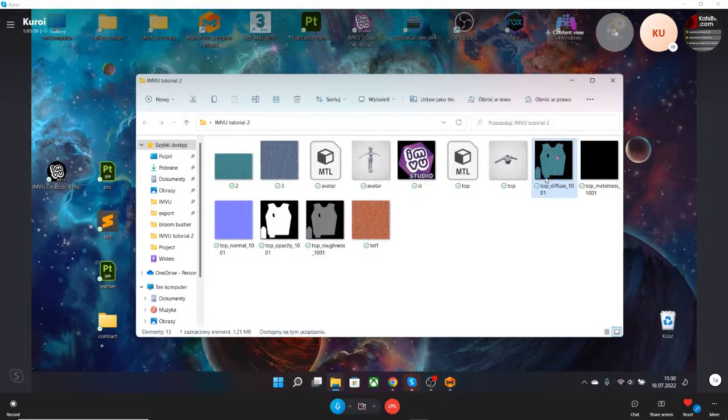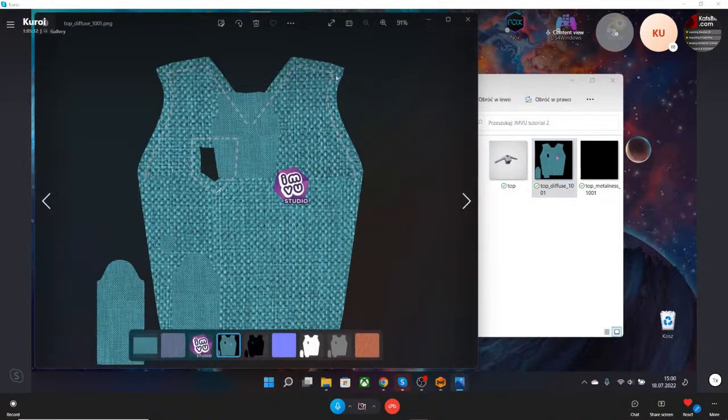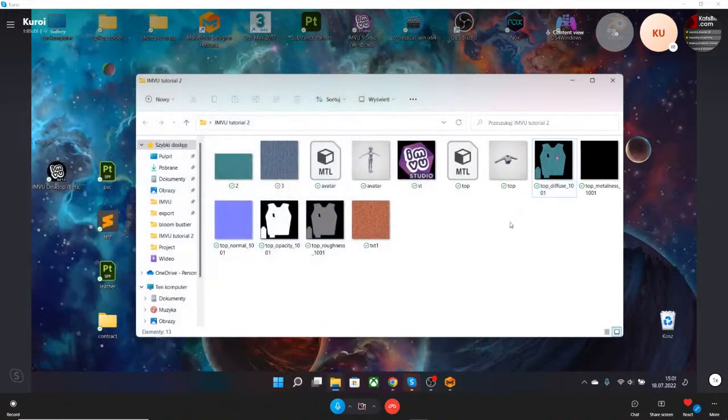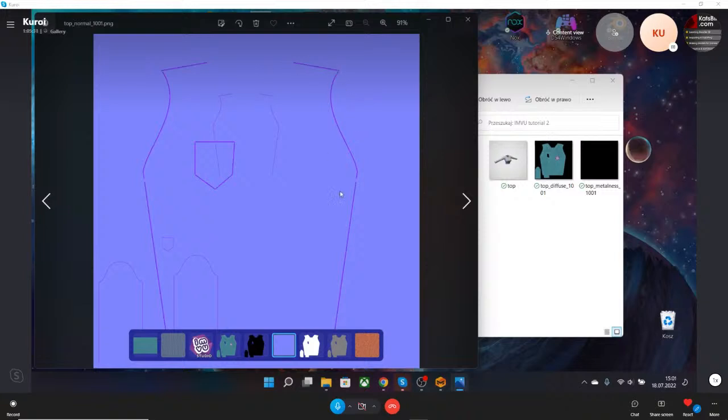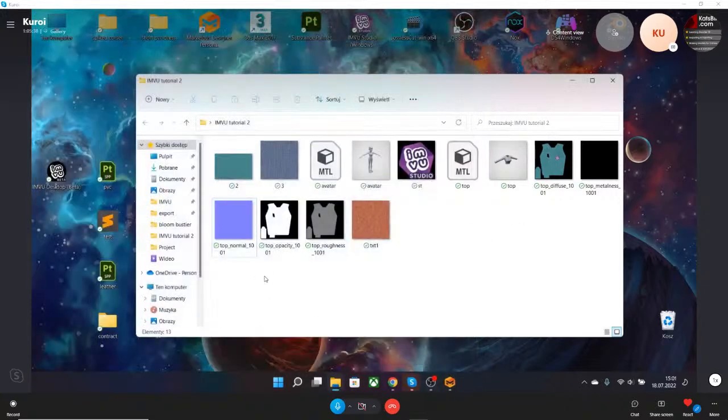Oh, okay. As you can see, we got the stitches. Of course, everything is a bit messed up, but as you can see, the stitches are baked onto the map. Nice, and it's nicely done. You have the normal map, but we didn't have any normal map for the stitches, so it's not baked here. Otherwise, it would be baked here.